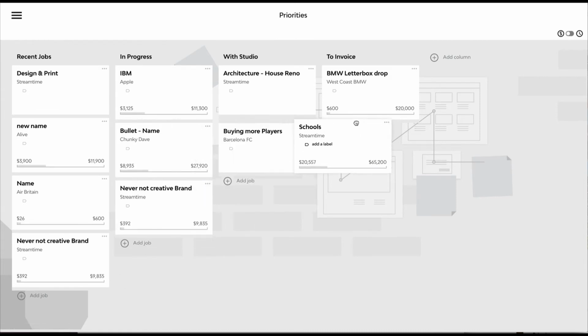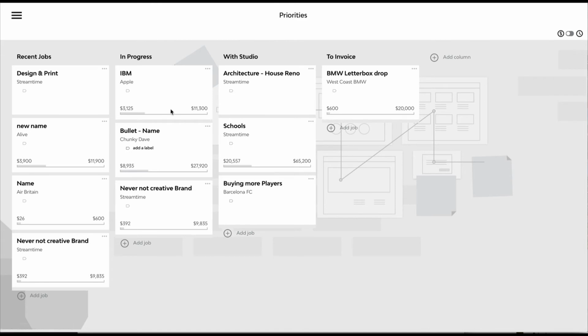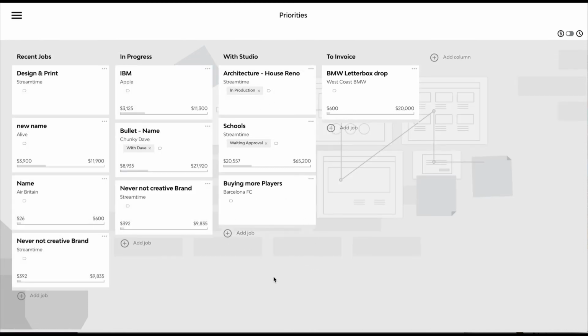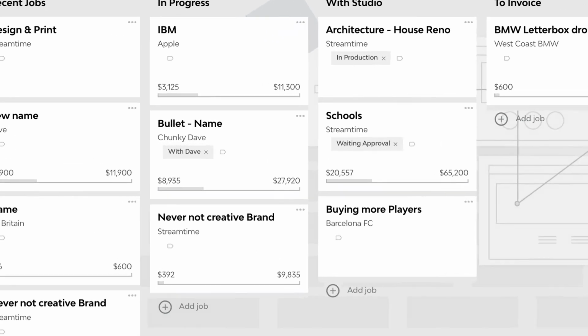I can also pick up these cards and I can move them into the different columns, into the different priority stages. And I can also come in here and put labels on here. So this one is with Dave, and this one here is in the production stage. So those labels will help me just identify what's going on, and they'll be related to the labels that you have back on the job as well.